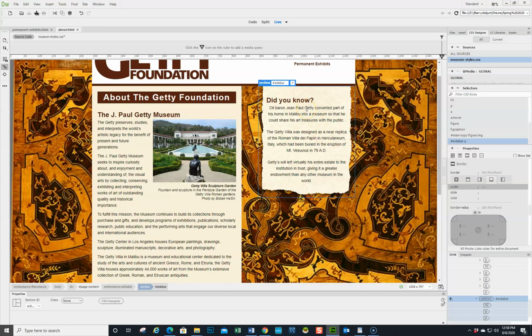So it does actually look the same. So let's go and see what this is here. So we want to do a sidebar P. We want to do a center.